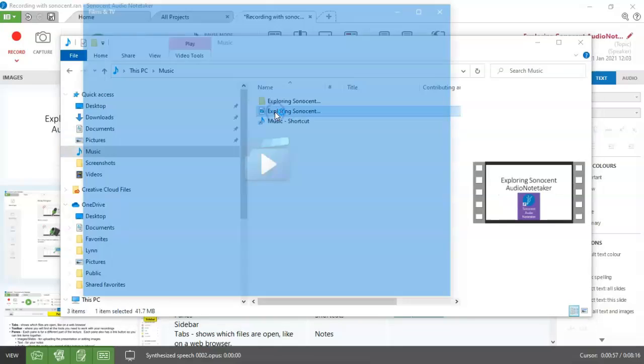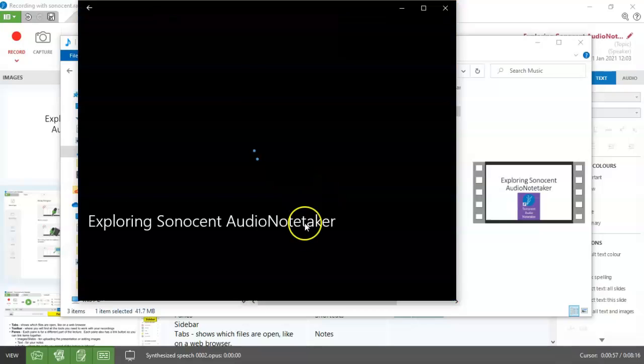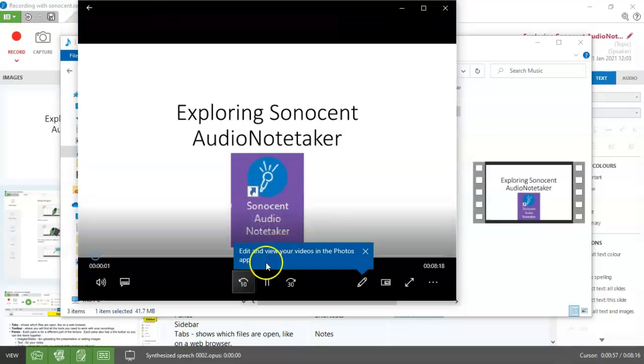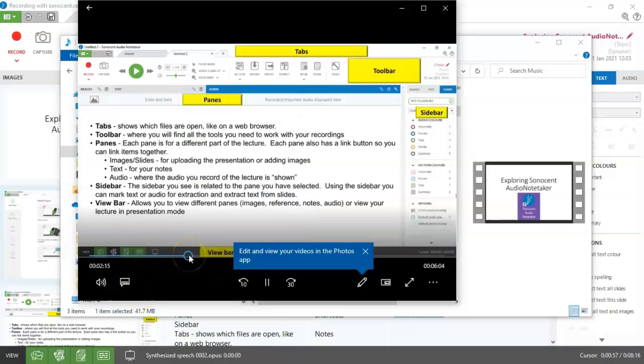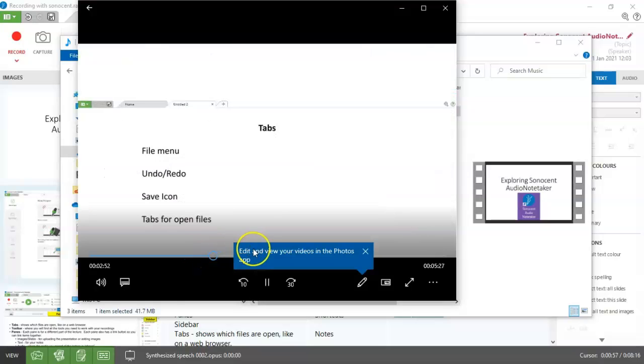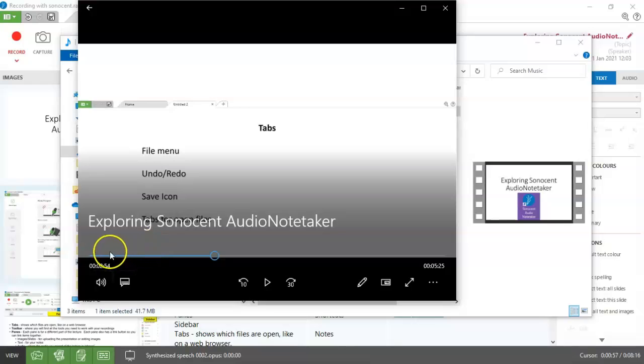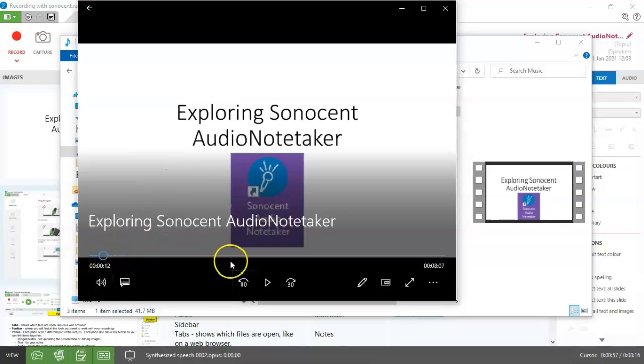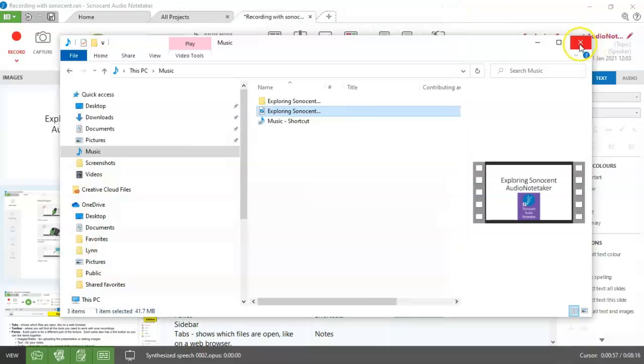So if I open that up, I should find that I now have a video. Exploring Sonocent Audio Notetaker. So that is going to record. So the video would show me which slide is there for each piece of audio. But you'll notice that the poor quality in the first one is purely because that was a screenshot of a shortcut icon, which was obviously very small. So that's another option you might choose.